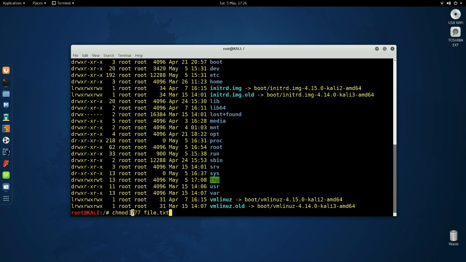So the owner is allocated 7, which is 4, 2 and 1, which is every permission. The group is allocated exactly the same, 4, 2 and 1, every permission. And any other user is allocated 7 as well, which is 4, 2 and 1, every permission. Okay, I hope you understand that. It's pretty essential to know the permission system, but I did want to cover that quickly.